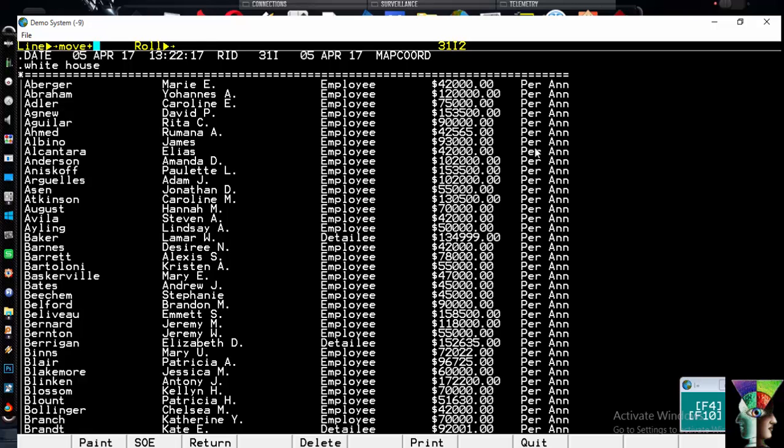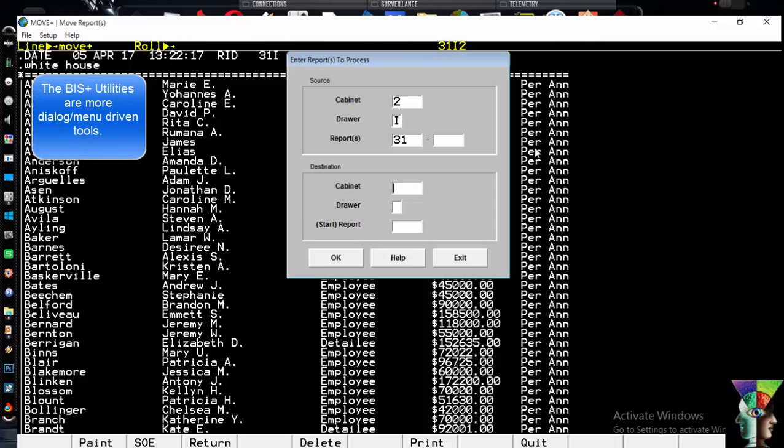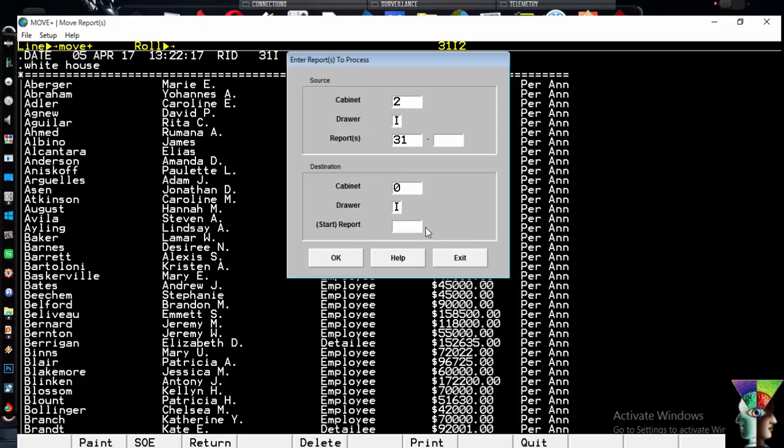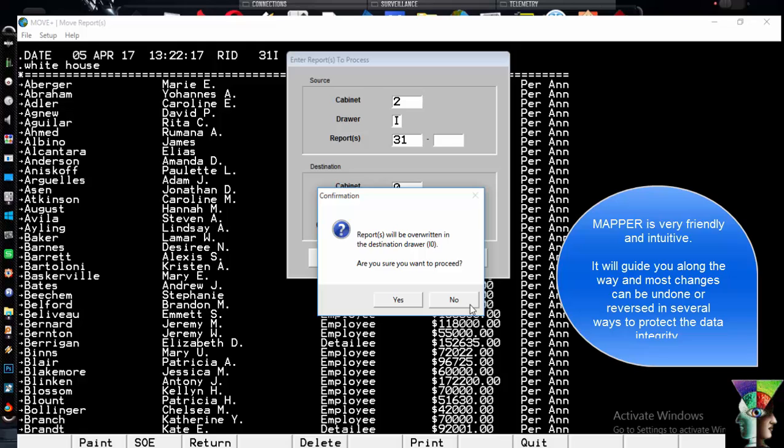Move plus indicates this is a utility that was written by one of the mapper developers, and now we can say that we want to move this particular report down to I, and we can have it directly replace a report that we had in mind. It's not going to automatically create one, so I'm going to put it into 2, which is one that we were working with previously in our development.